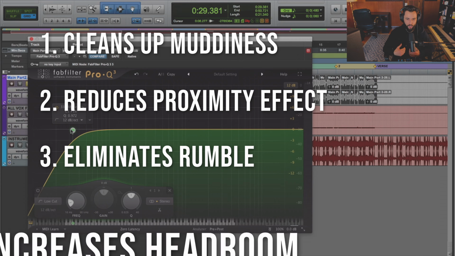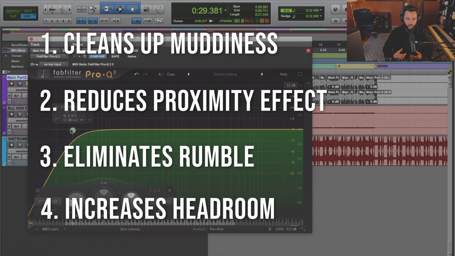By doing this, we're going to be able to create some more headroom overall because low frequency content generally eats up the most amount of headroom. So by getting rid of it, we're not only cleaning up the vocal, but at the same time creating a little bit more room for us to increase the volume of it later if we see fit.